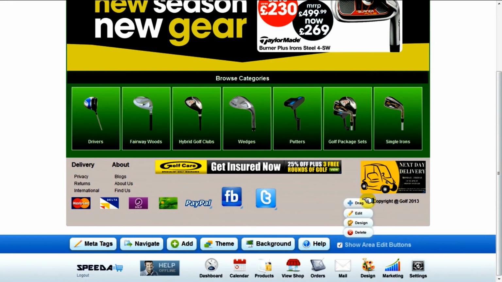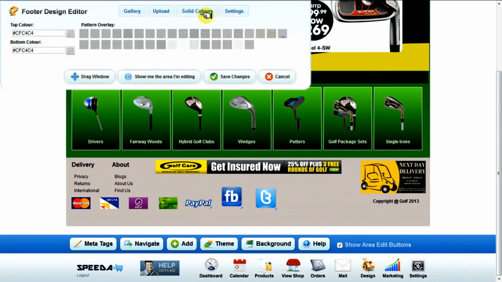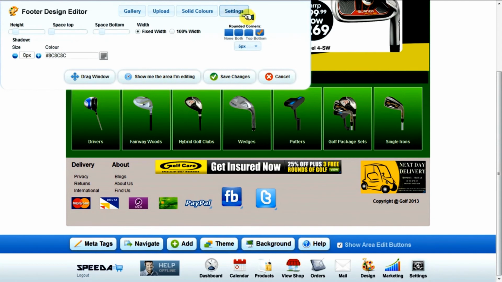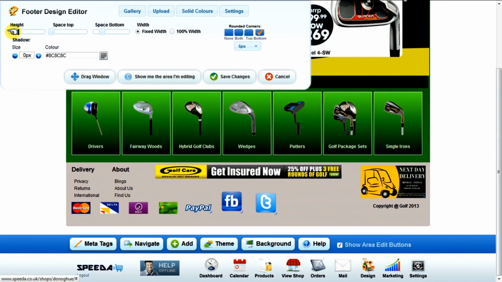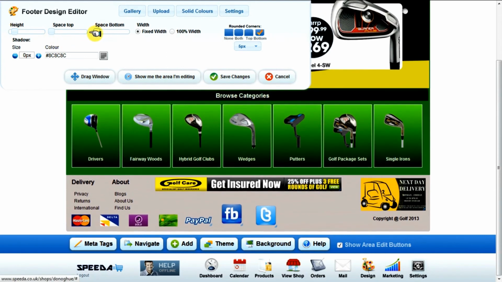So I've moved these images up because I want to now close my area in, as I want a small area. So I'm going to go to settings in the footer design editor, and I'm going to close the page using the header and the space button. Then I'm going to save changes.